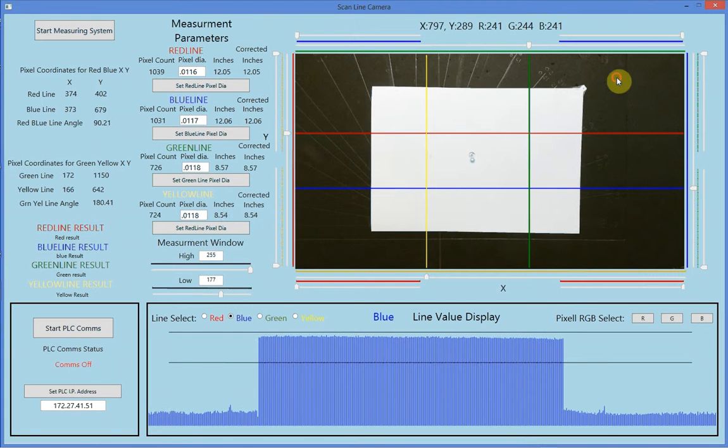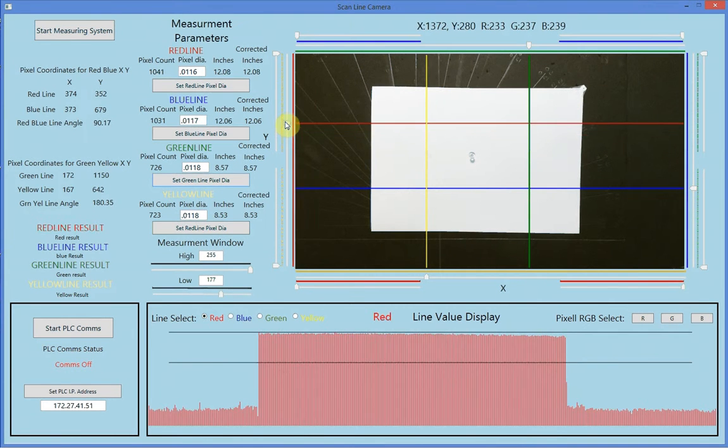So here's black, and here's white. It gives the pixel coordinates and RGB value. Now you can move these lines up and down so you can measure different parts of this piece.